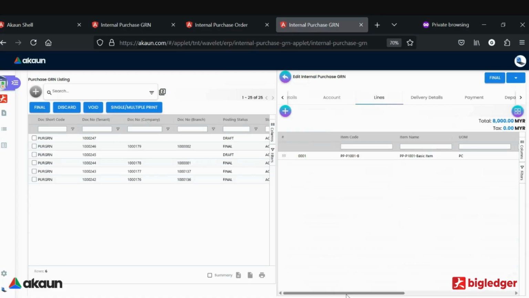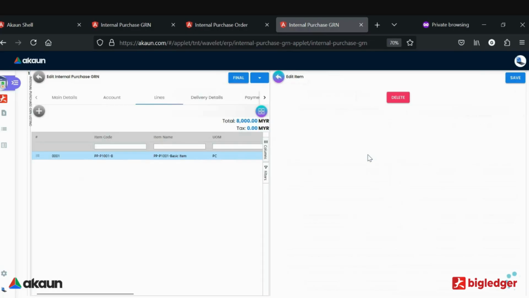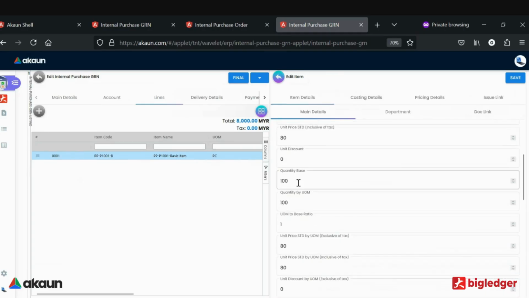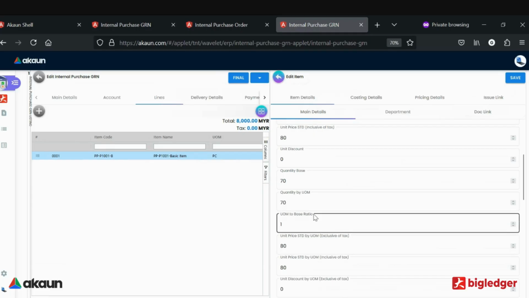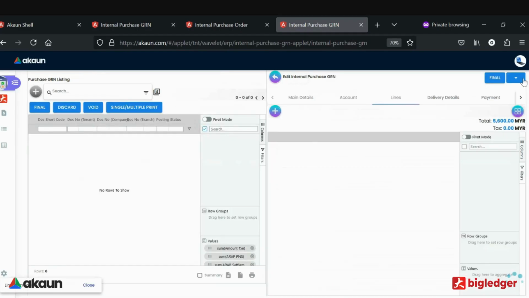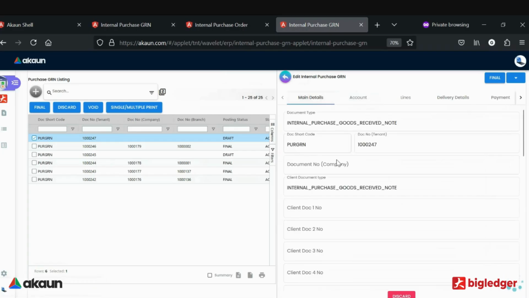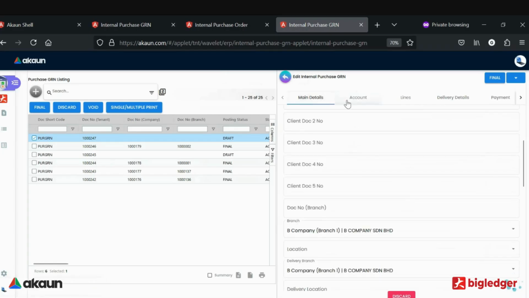So if let's say I ordered 100 and then I only received 70, you click on the line item itself, and then you change the quantity that you received. Then you click save. After you click save, if you want to double check the whole thing, you can still check. If not, then you can go to final.